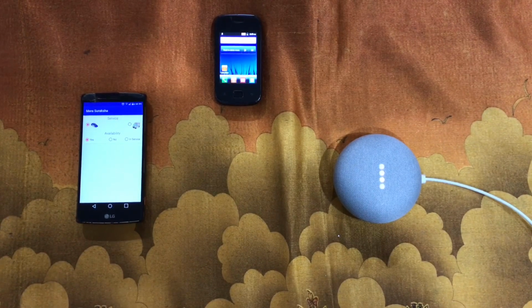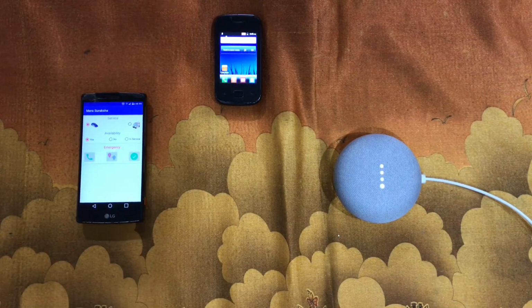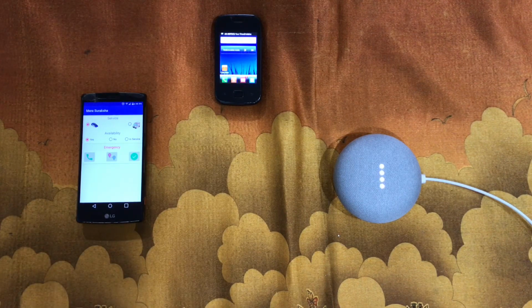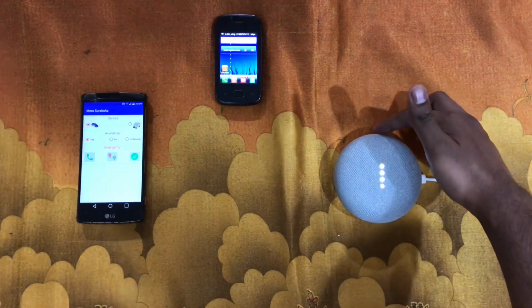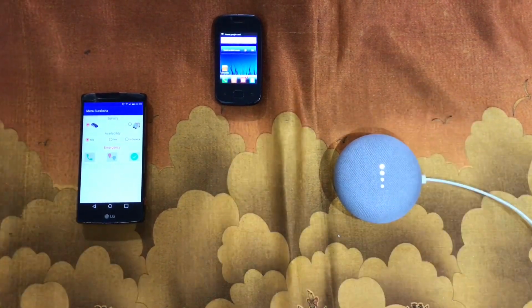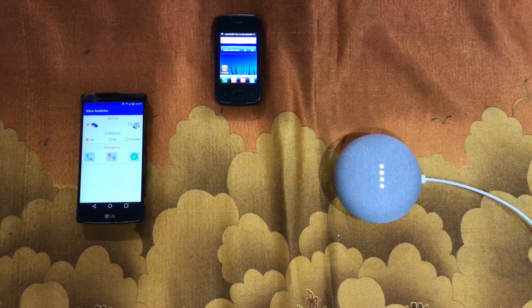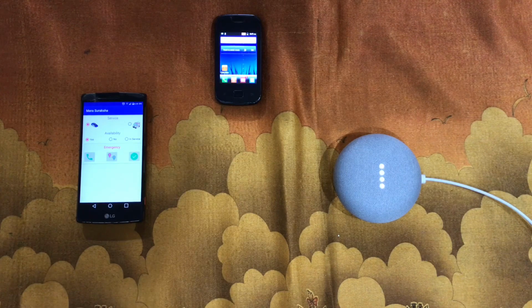Okay Google, ask Meri Suraksha for police help. Alright, getting the test version of Meri Suraksha. Connected to police. Police will be there in 5 minutes.